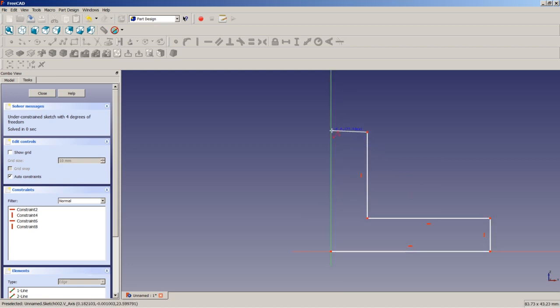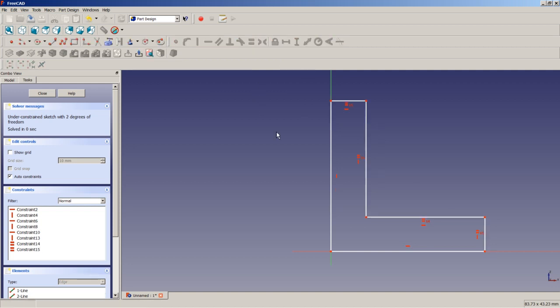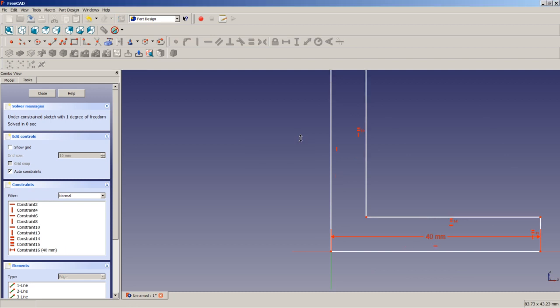Now we will need here a horizontal line, and we will go back to the origin. We will apply equality to these two lines here, and we will apply equality to these two lines here. Okay, so we will apply now a horizontal dimensional constraint of 40 millimeters to this line here.